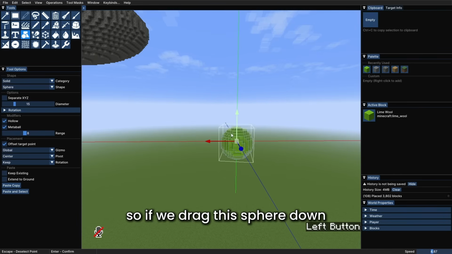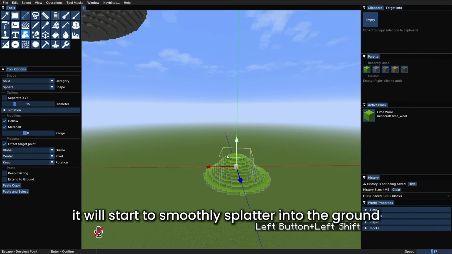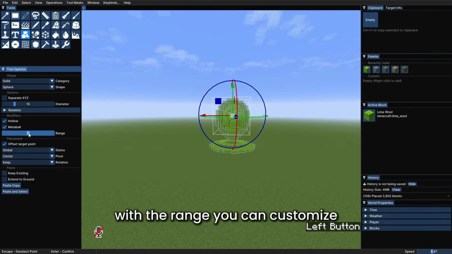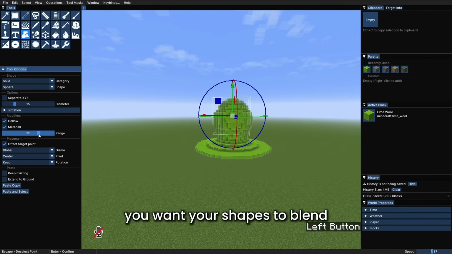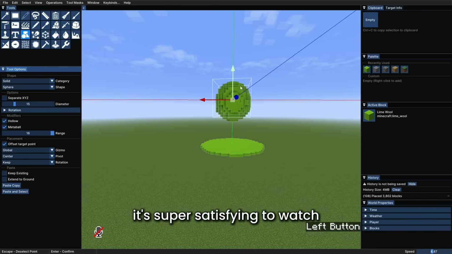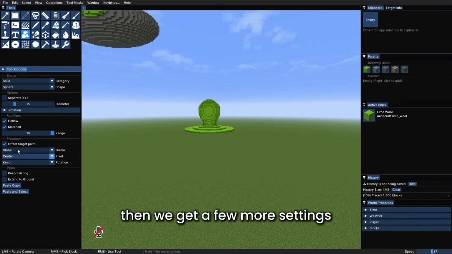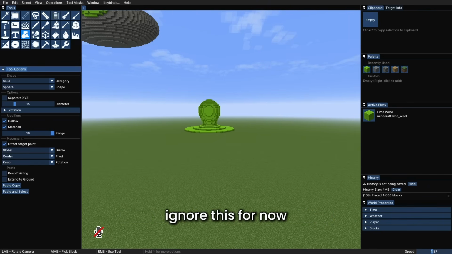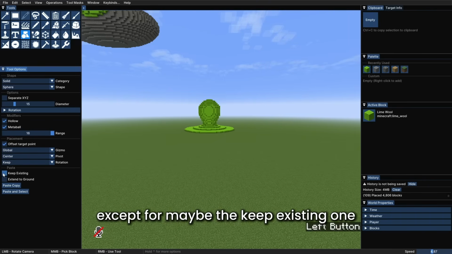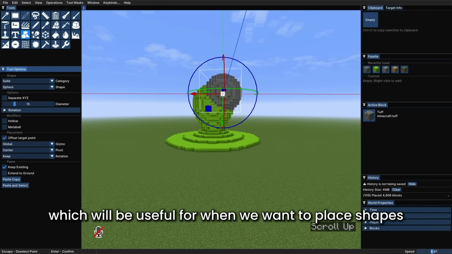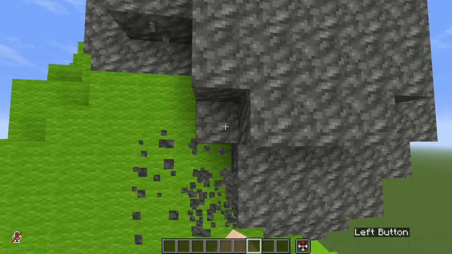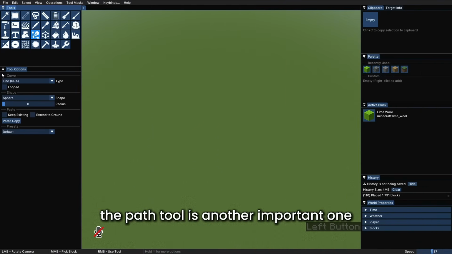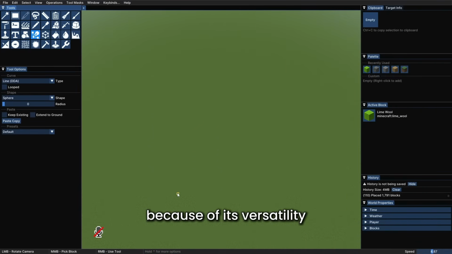So if we drag this sphere down, it will start to smoothly splatter into the ground. With the range, you can customize how much or how far you want your shapes to blend. It's super satisfying to watch. Then we get a few more settings, ignore this for now, except for maybe the keep existing one, which will be useful for when we want to place shapes without destroying pre-existing blocks. The path tool is another important one because of its versatility.